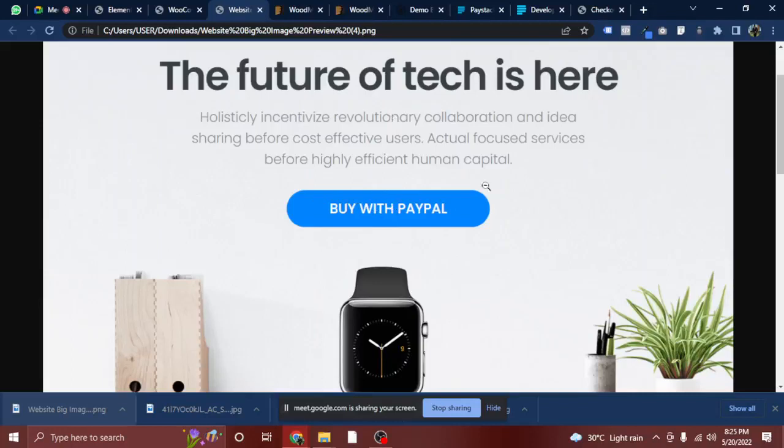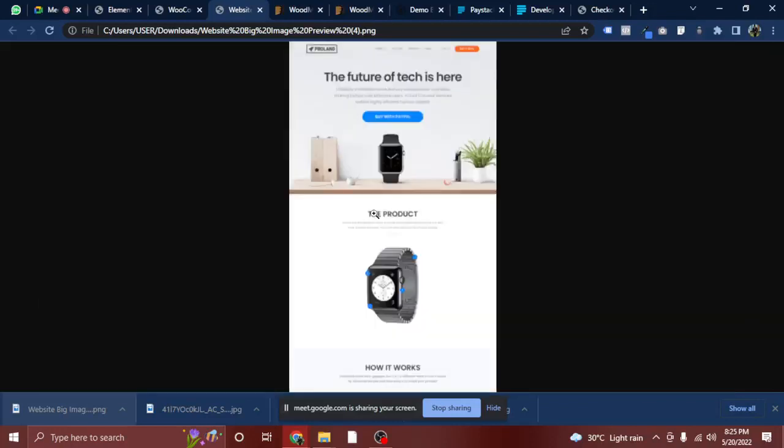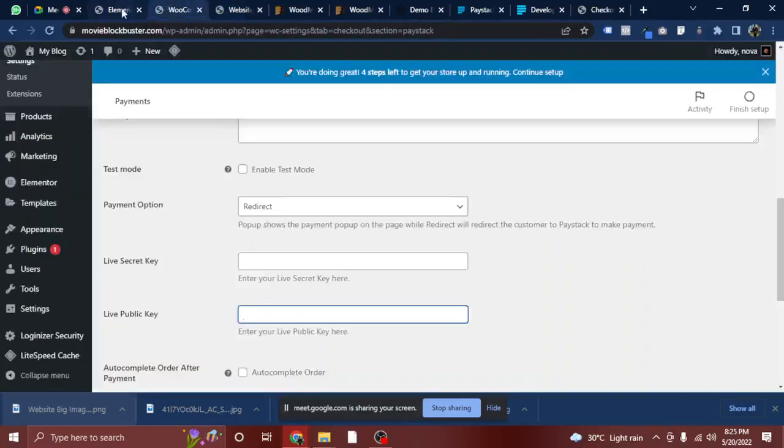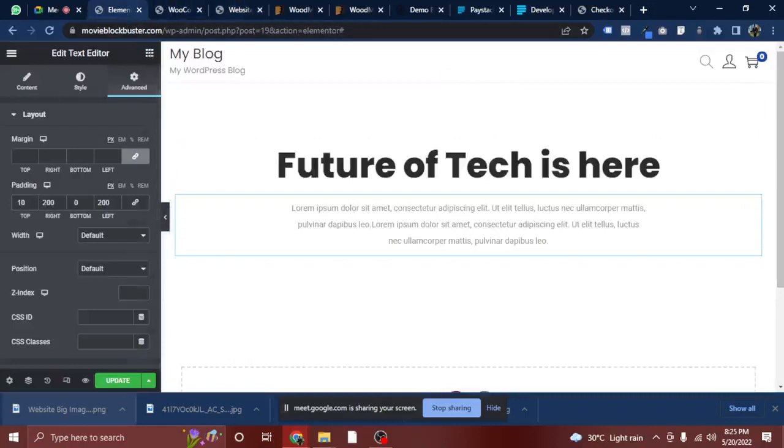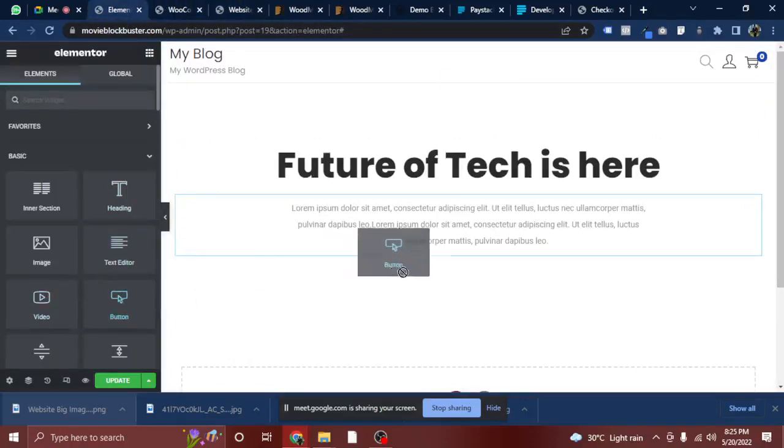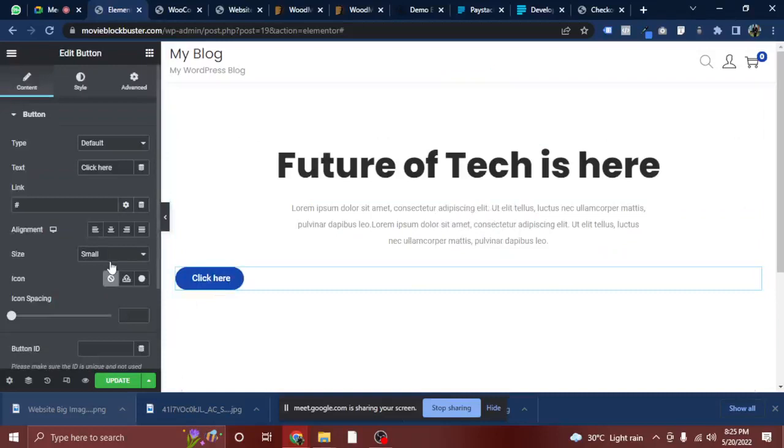And the most important thing while cloning this is this very big button here that says buy with PayPal. So what we are going to put is a button that we're going to centralize. The button will say buy Apple Watch now.